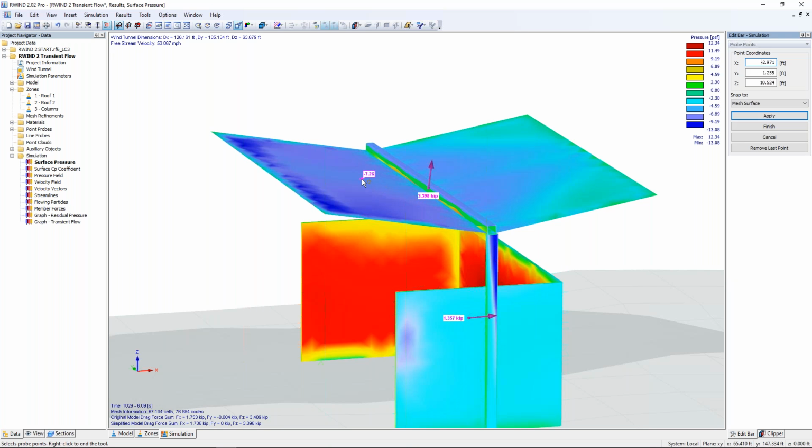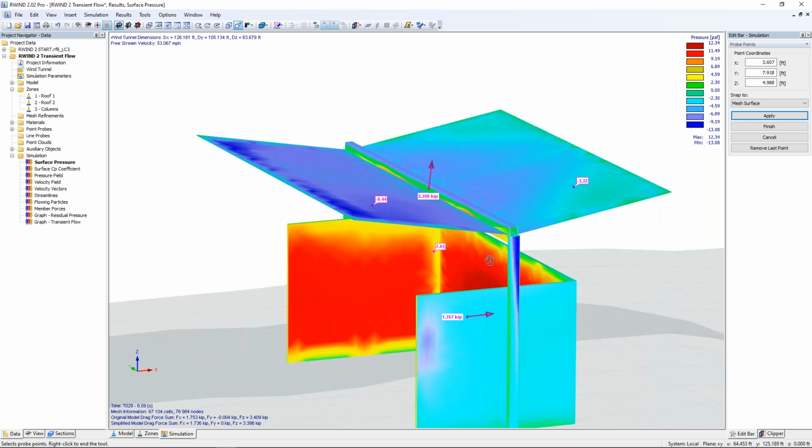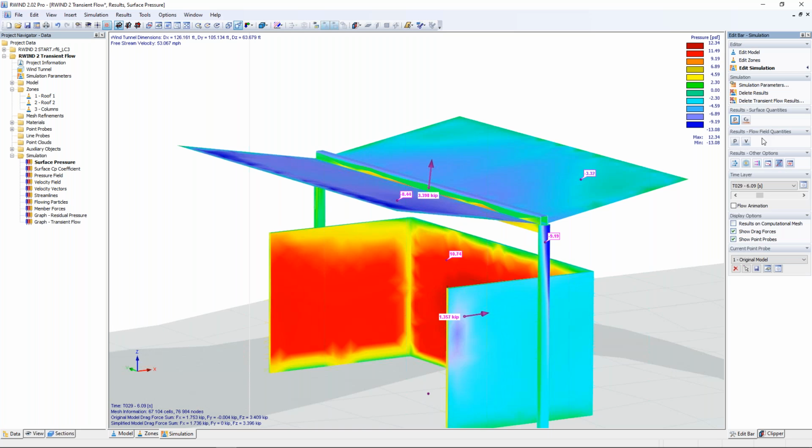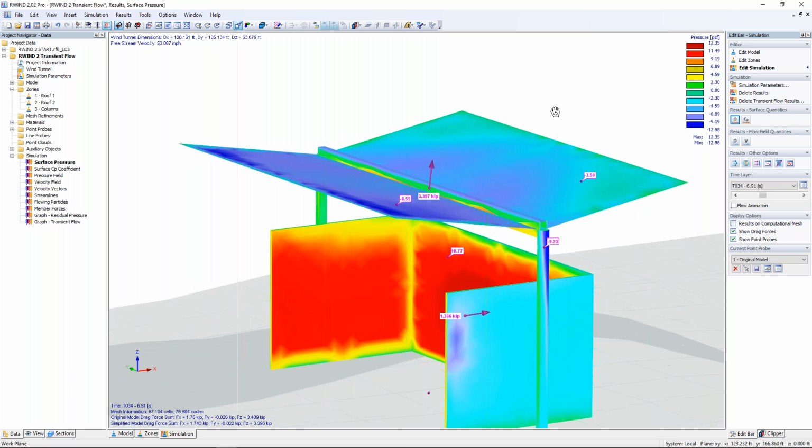So when I choose this option, I can click on particular points of the structure, whether it's the left side, the right side, maybe a member, or even down here at those IFC objects. And those point probes are going to show me the pressure coefficient, whatever results I'm looking at currently on the structure. So when I click apply and finish here, you can see that as we scroll through these different time steps, the program is automatically going to update these point probes as well.